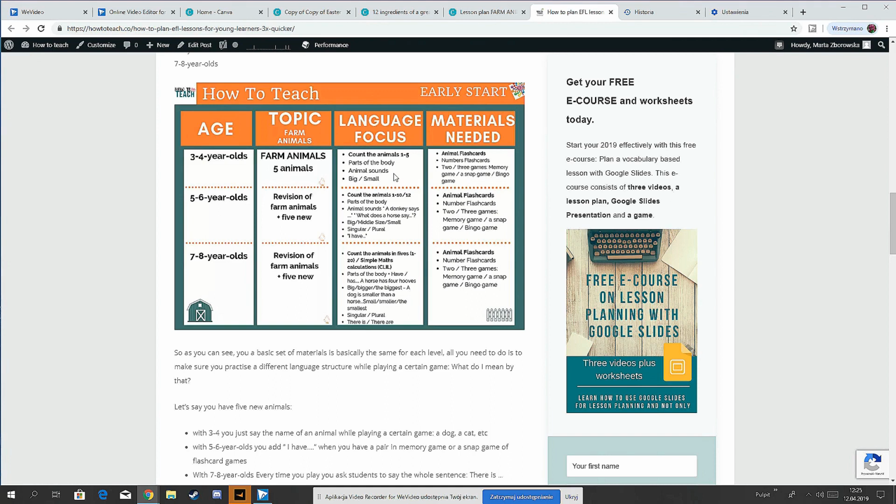So as you can see, we have planned the basic language focus based on the topic about farm animals for 3 different ages. And then what you can do, you can move on to the materials that you will need. So our basic ones, of course, we need flashcards in each of the groups. We need 2 to 3 different games. It can be a memory game, it can be a snap game, it can be a bingo game, for instance.